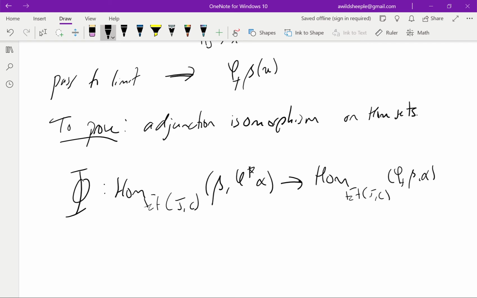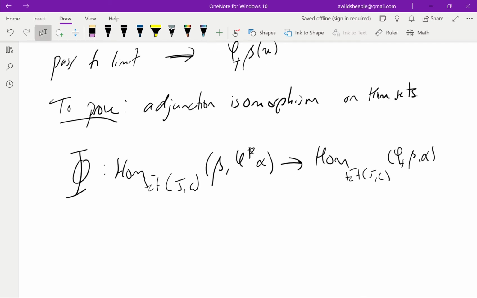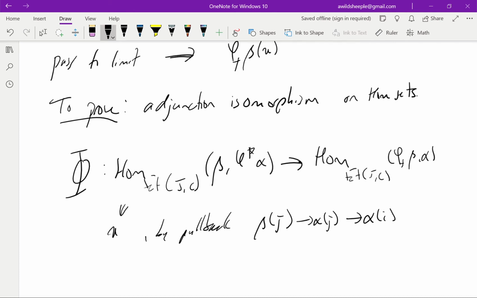So we define this map in stages. We define both of them in stages, but what we do is we take a U in here, and by pullback, we get a map which goes beta j to alpha j to alpha I. And this works for any I with phi j mapping to I. Maybe I write this down. For any I, phi j to I.